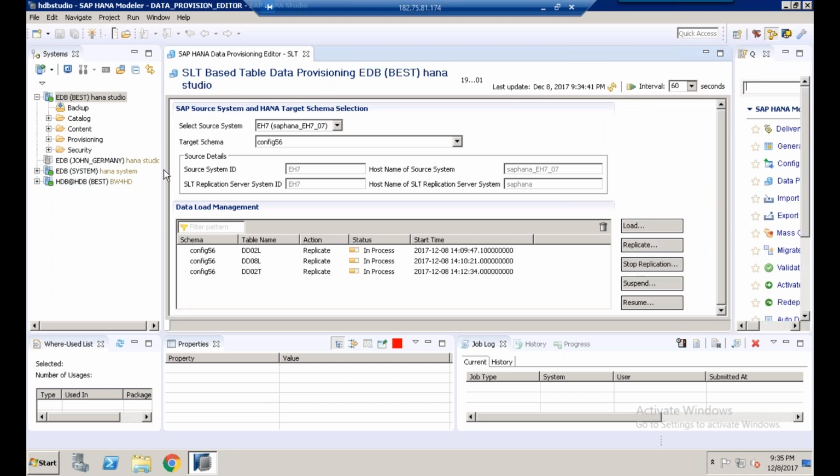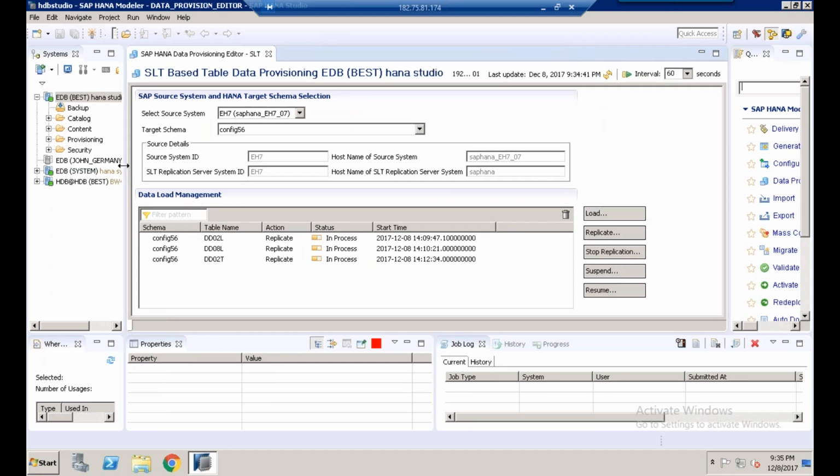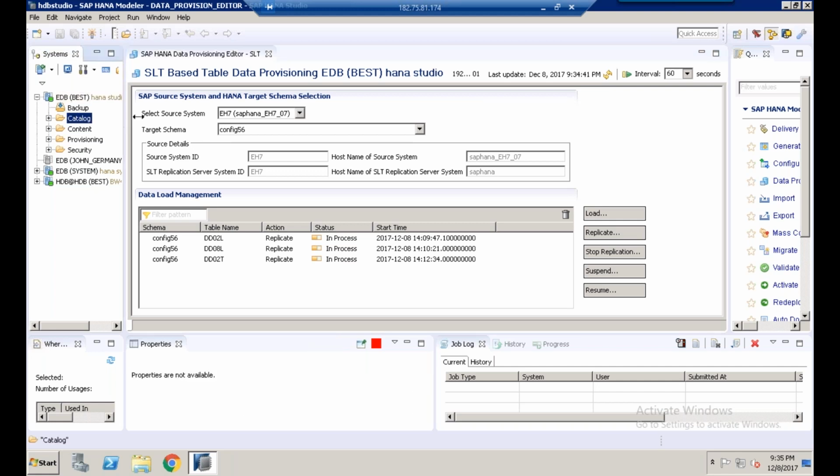Now what is the use of this window and why did I open this? I opened this window because you see here the SAP source system and HANA target schema selection. This system got connected to the SAP system, and now we are on the target, that is the SAP HANA system. What I would like to do here is introduce to the participants a catalog. You see there is a catalog.